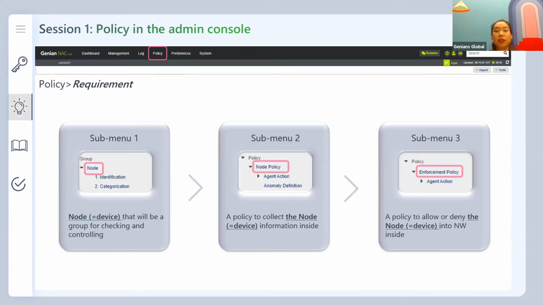Okay, let's move to the requirement. In the policy menu, there are some features. Please take a look at the middle of the slide. I have already highlighted a box. The sub menus are node policy and enforcement policy. They have their own requirements we have to follow. So let's check them one by one.